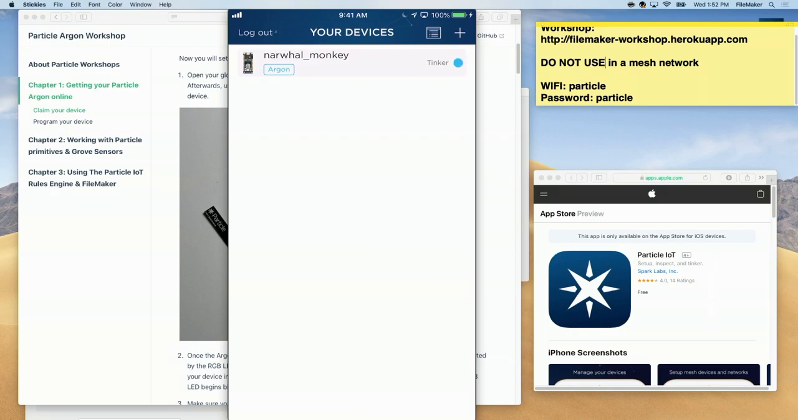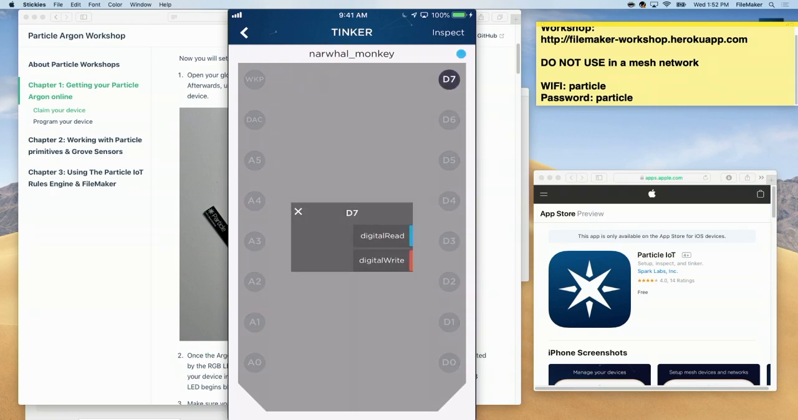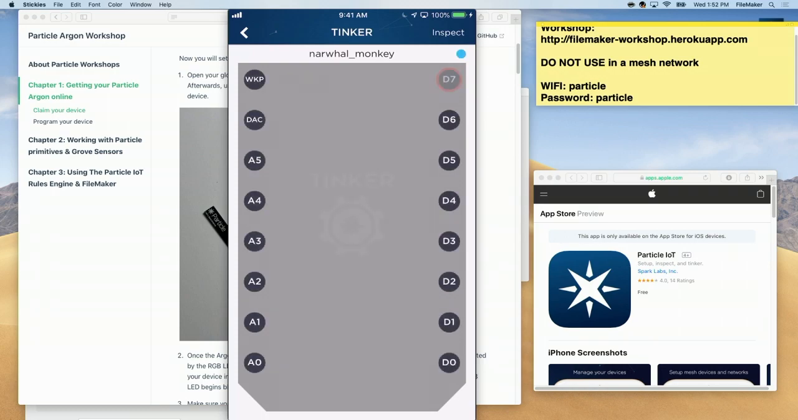The cool thing that we can actually go ahead and try is we can tap on this device from the list of devices in the application. And for those of you that are on this step and your device is connected, I can go ahead and tap on D7. I can tap digital write.